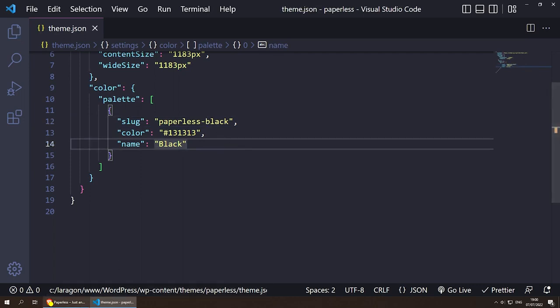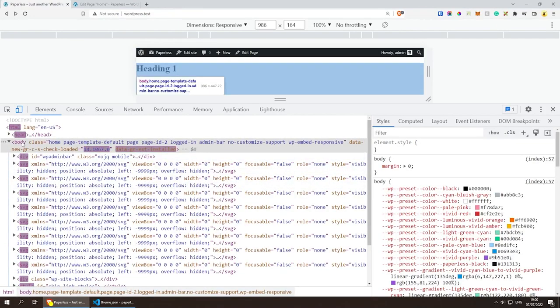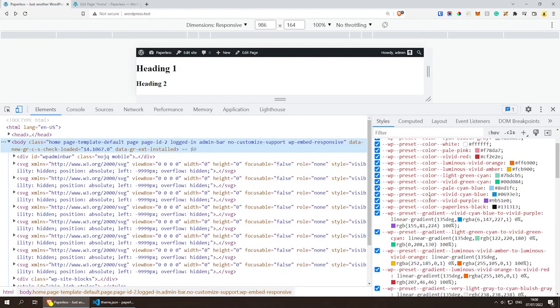So if I save this, and let's go back and refresh the page here, I'm still selecting the body. And if we scroll down a little bit, you will see that we have a new variable called paperless black. Well, it's WP preset color paperless black, and we have the hex value. Now we can actually reuse this variable throughout the entire website. You can add it into your CSS if you wish, and so on. This is the great thing about the themes.json file, is that you have all of your settings in one place and you can reuse them throughout.